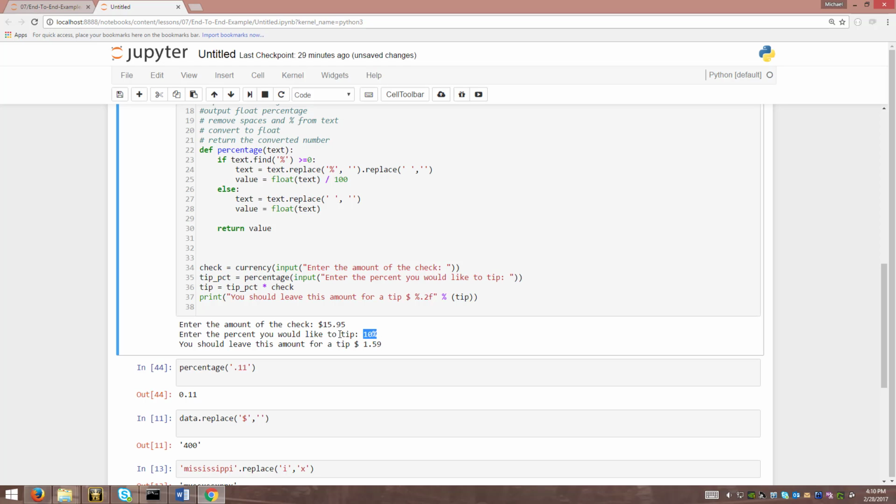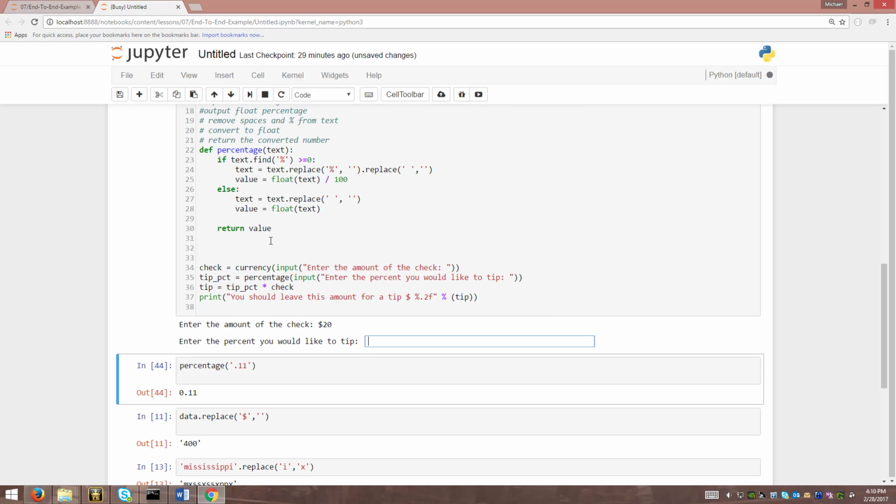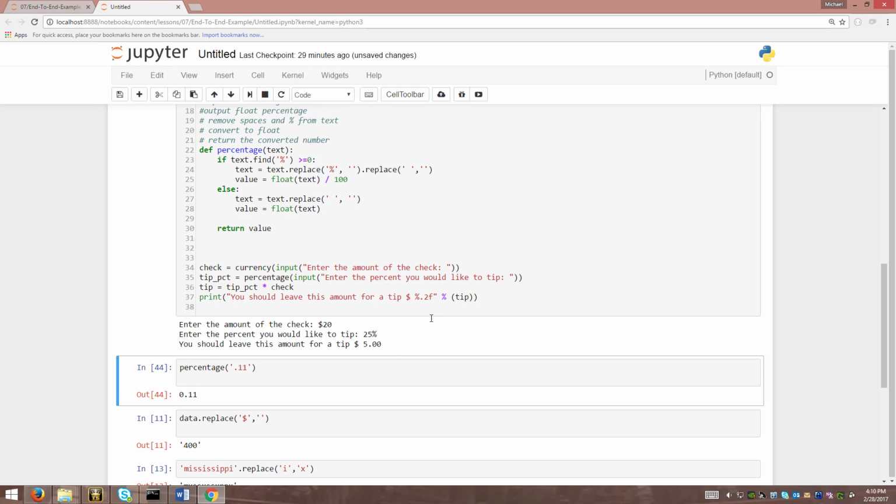Let me try it again with some solid math so that we don't have to do so much of the math in our heads. Let's post a $20 check. And I want to tip 25%. 25% of a $20 check is $5, and there it is.